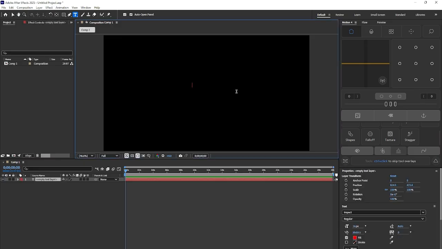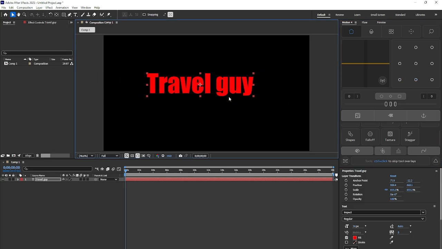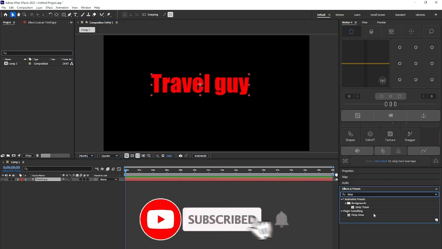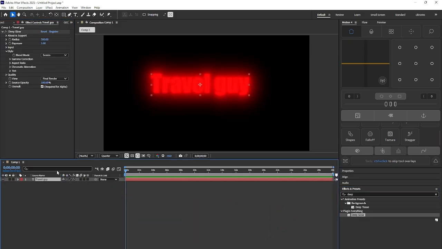Now just write something here, like travel guy. Okay, so you have written this. Just go to the move tool, select it. Now it is done. Here you can see DeepGlow. So just paste it here. Okay, when you paste it, it will show like this.